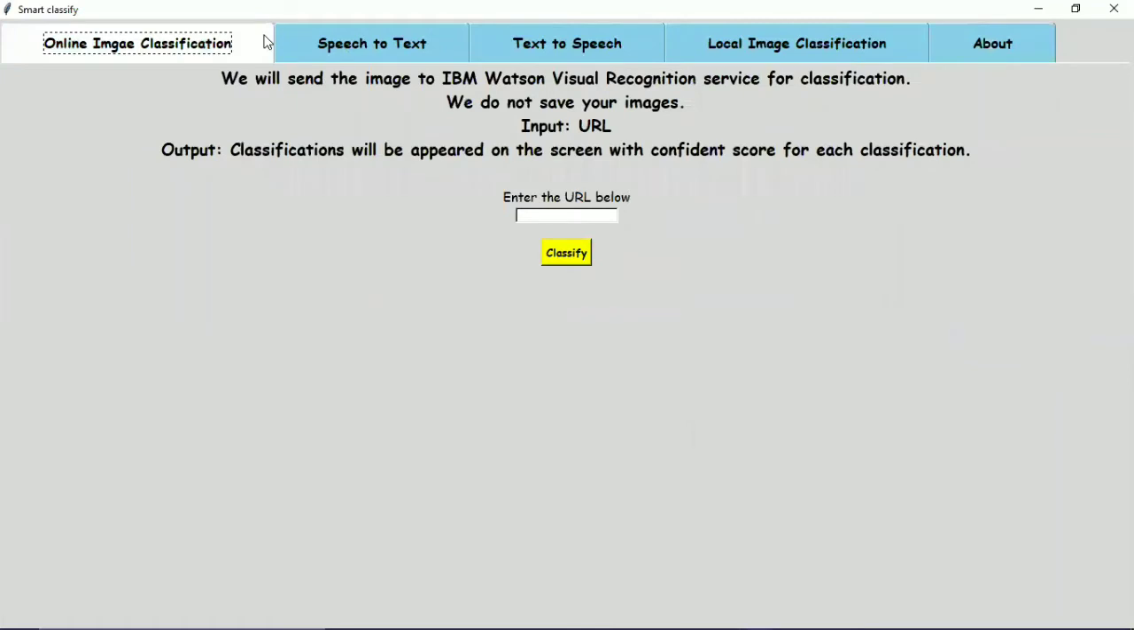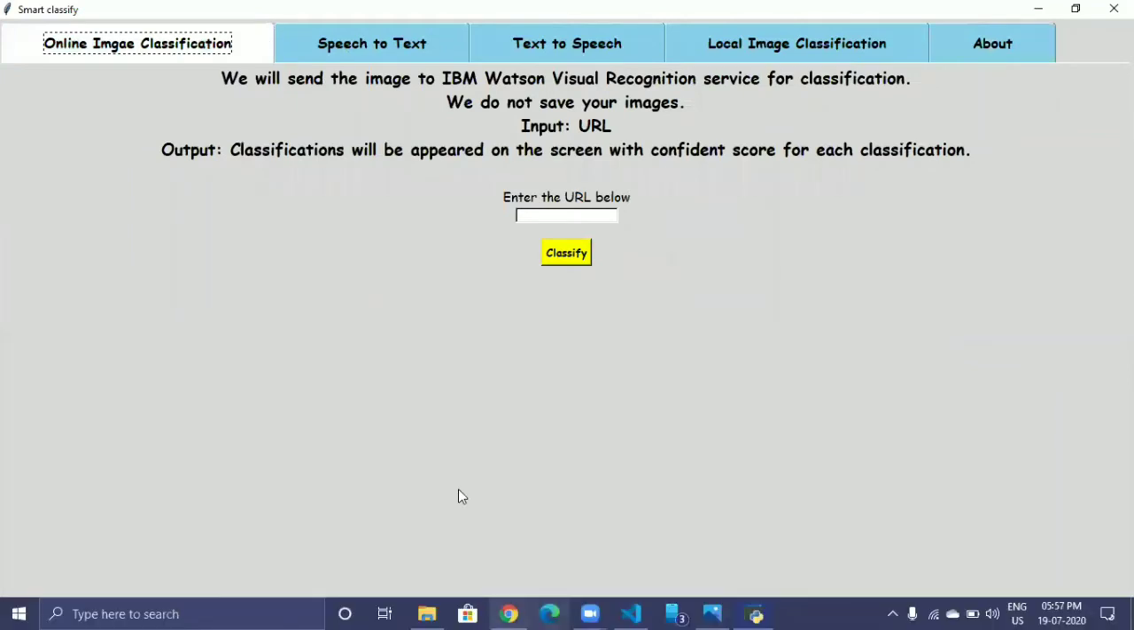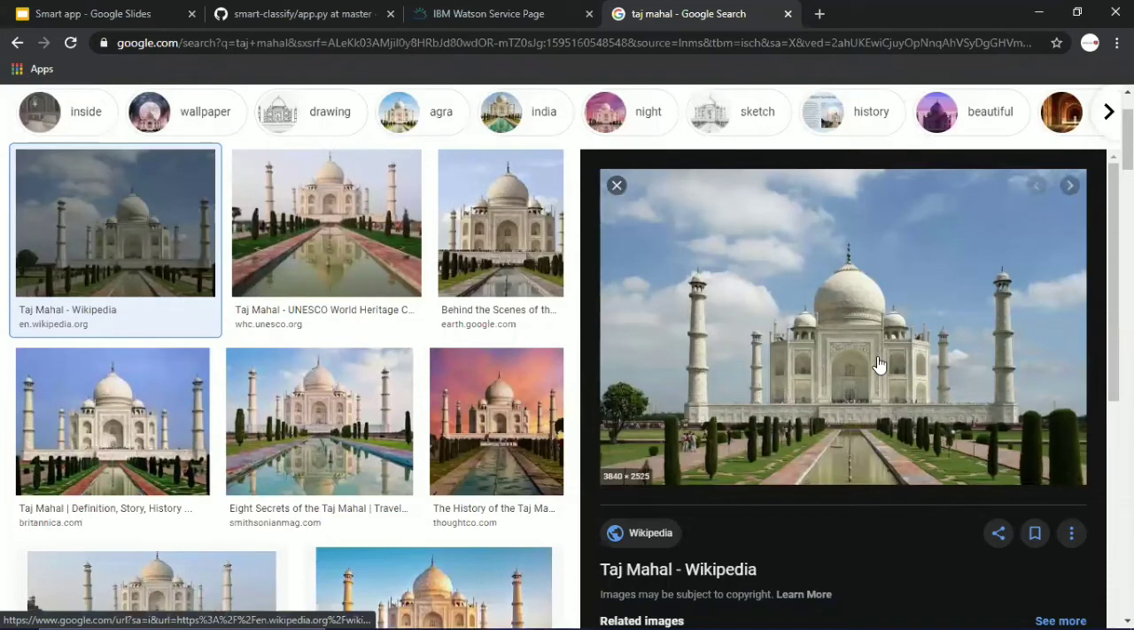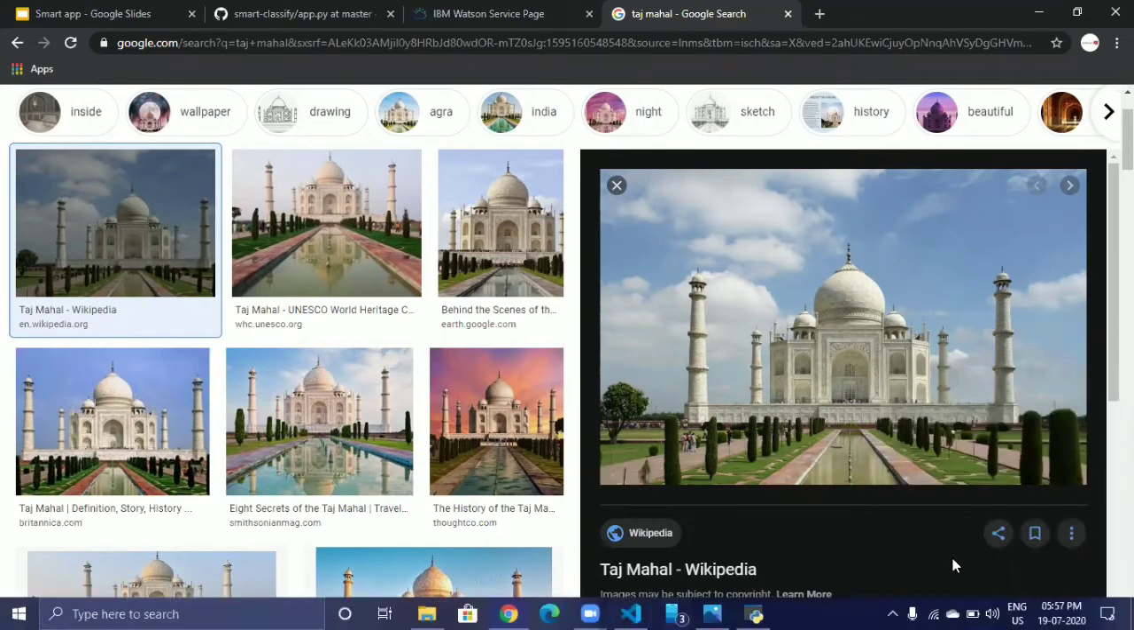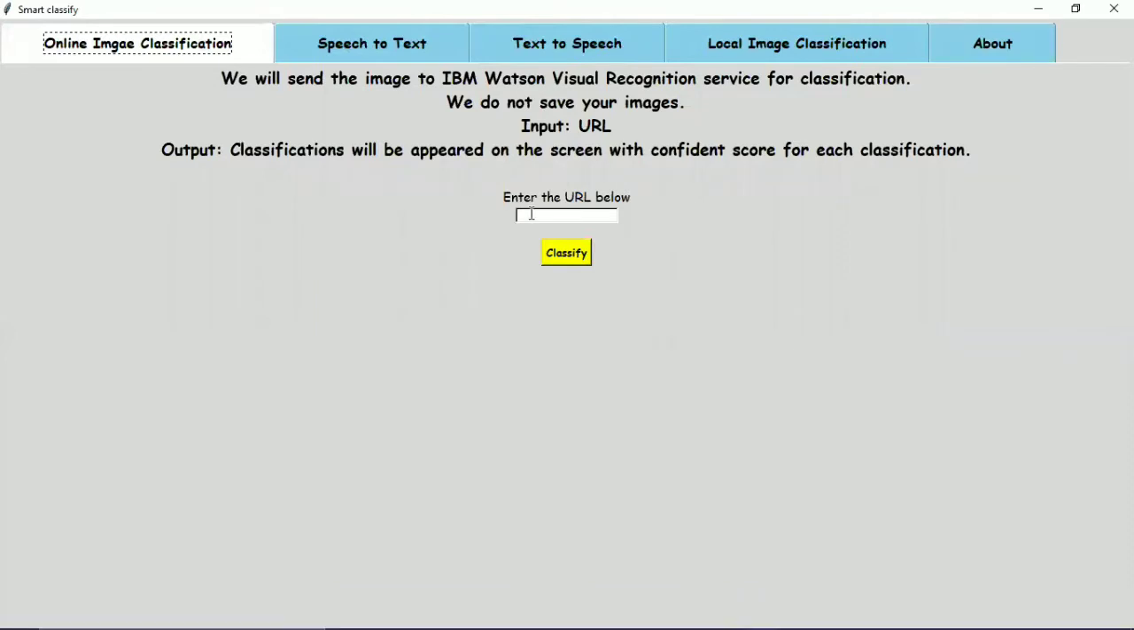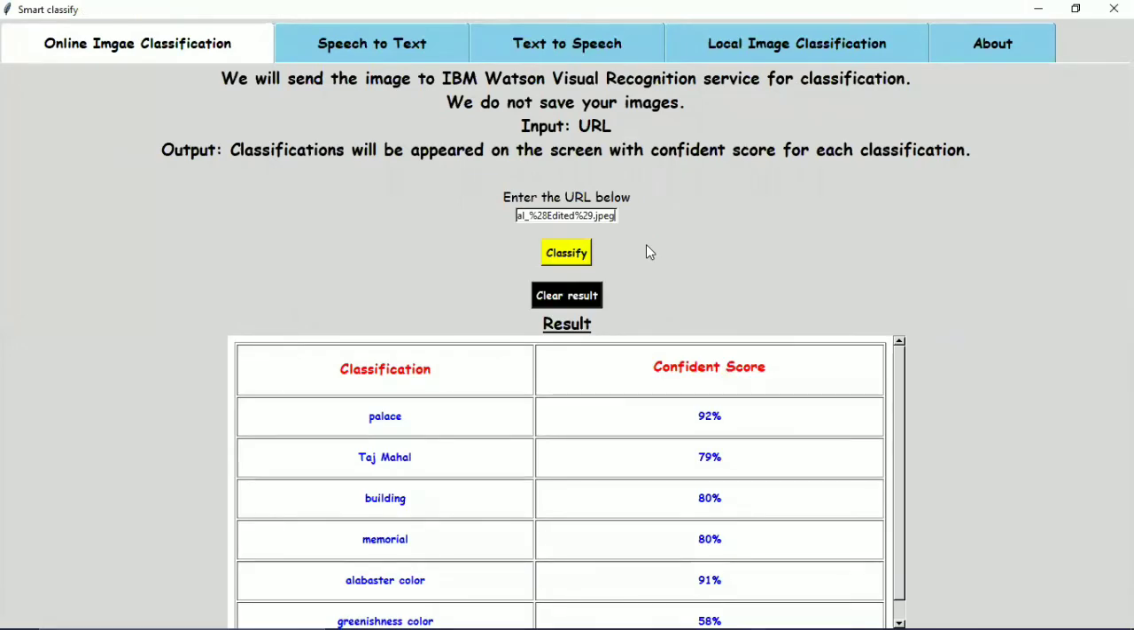Now let's classify an online image. This is the image that we are going to classify now. Taj Mahal. Copy the image address. Then back to our application. Enter the image address and click on Classify button. That's it. Our application successfully classified the image.